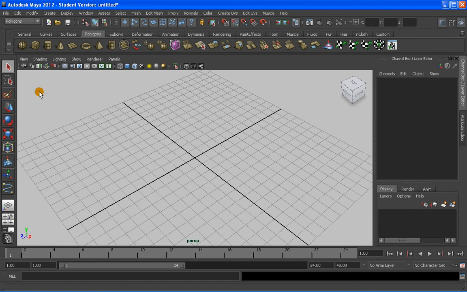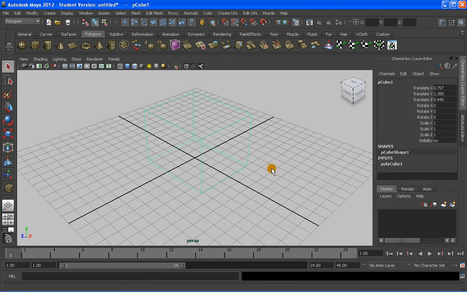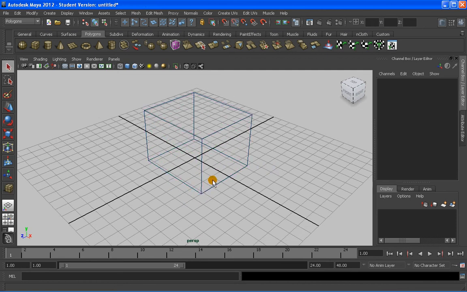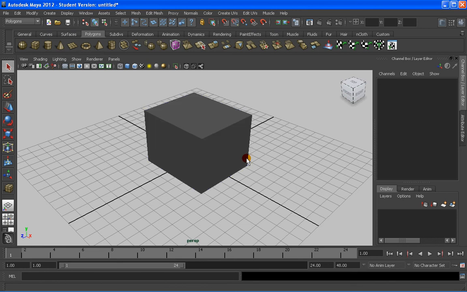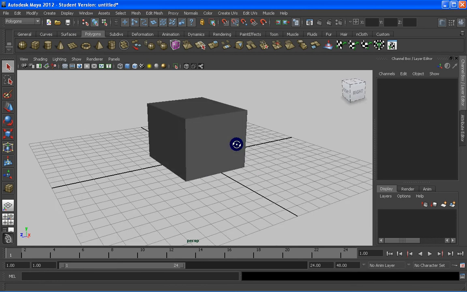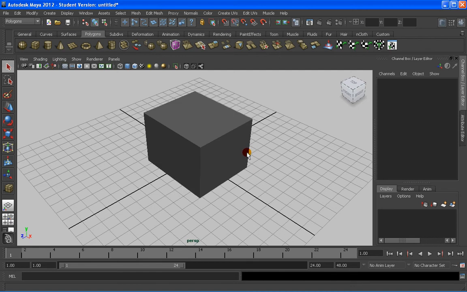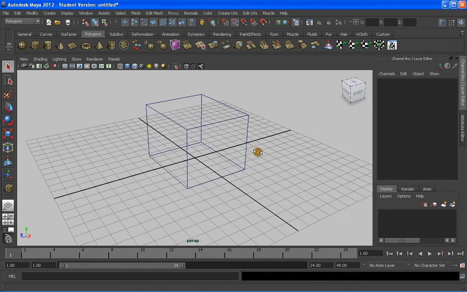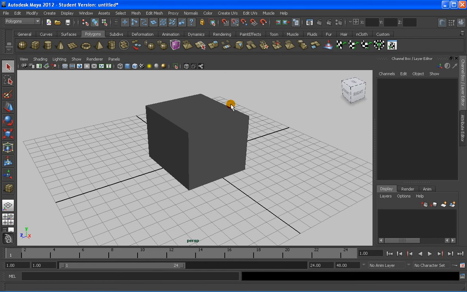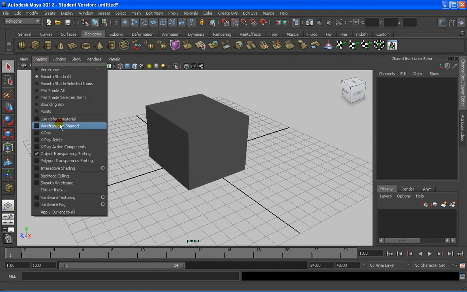If we create an object such as a box, we just need to follow the different options that the screen tells us. So we give 2 points and then the height. If we press 5, we immediately shade it. If we press 4, we make it wireframe. If we wanted to shade it and see the wireframe at the same time, we have to come here to shading and say wireframe on shaded.